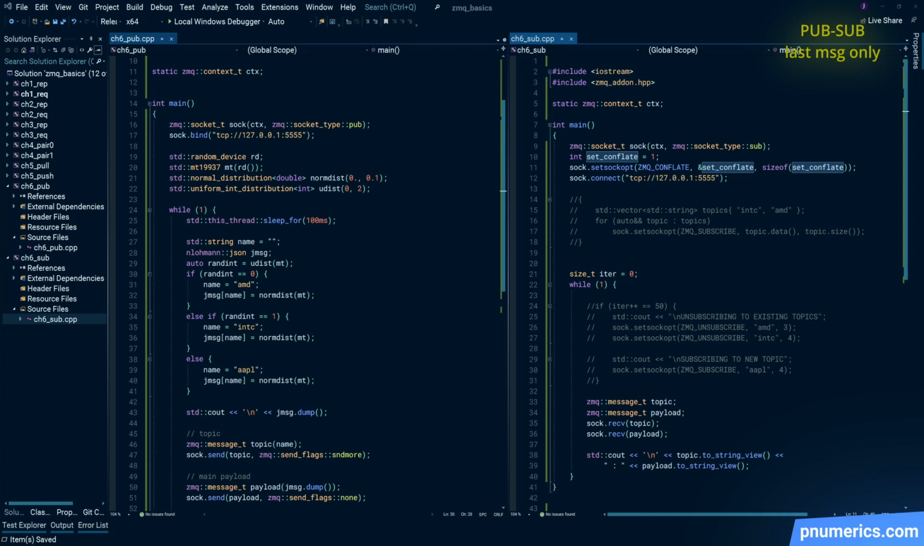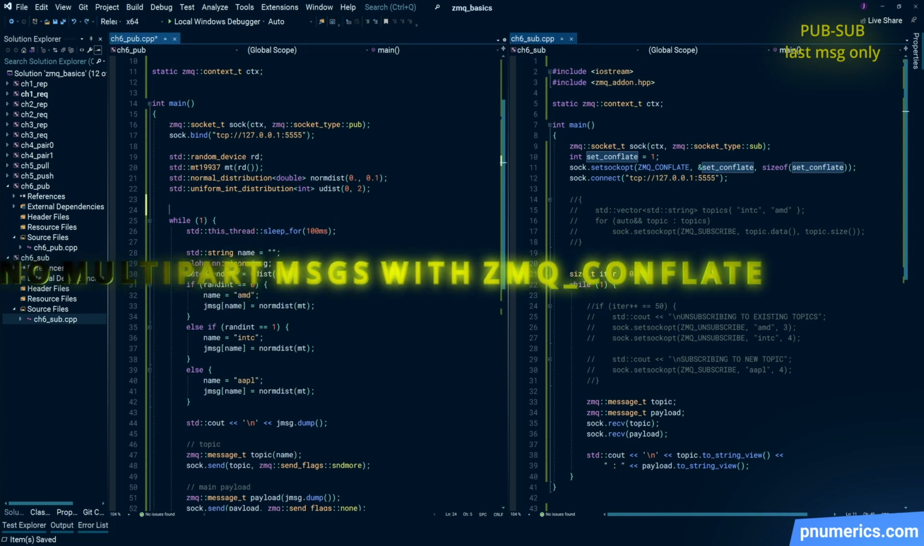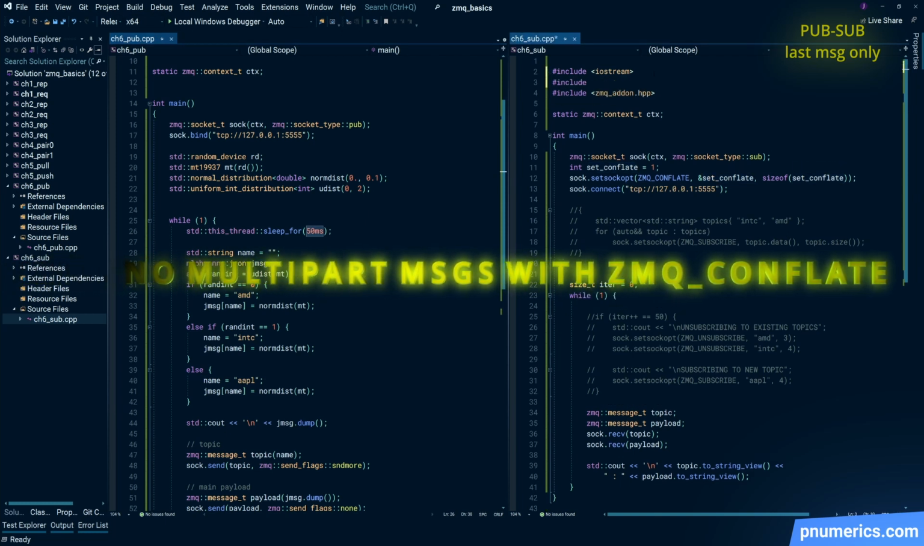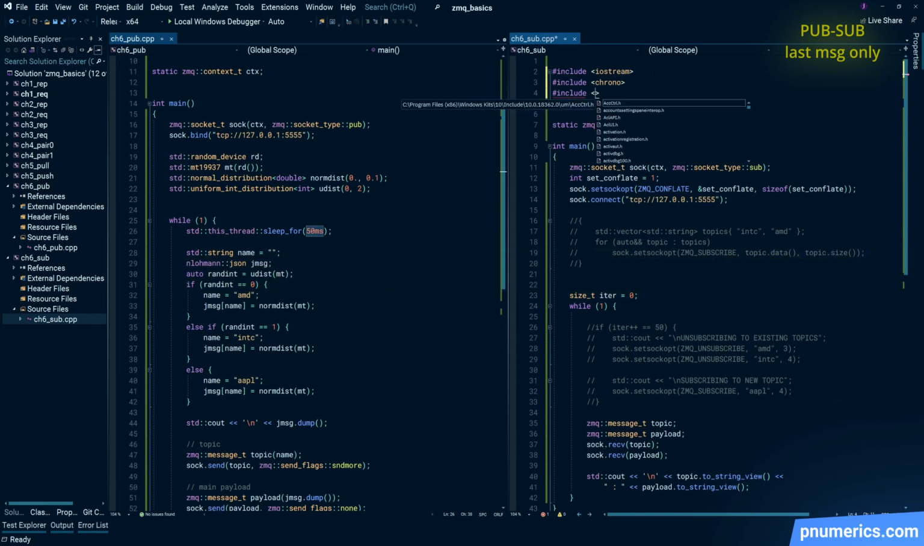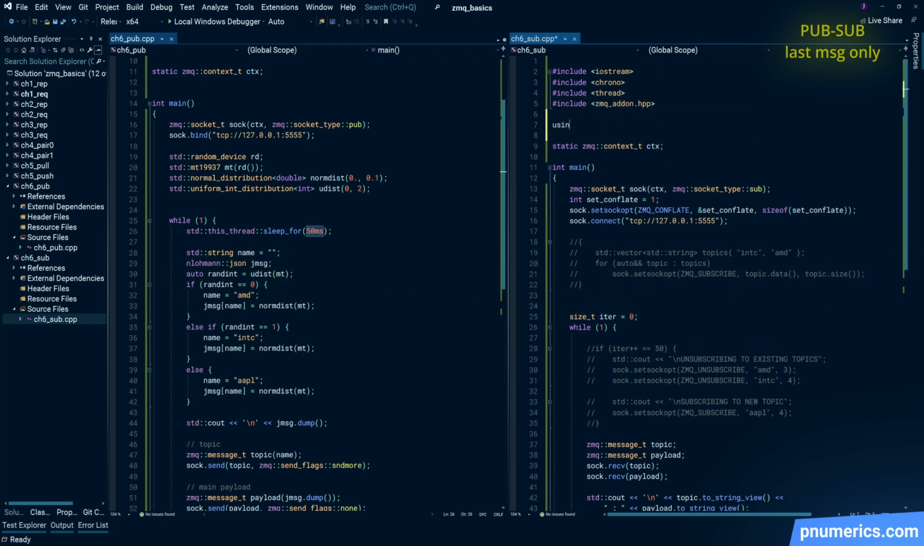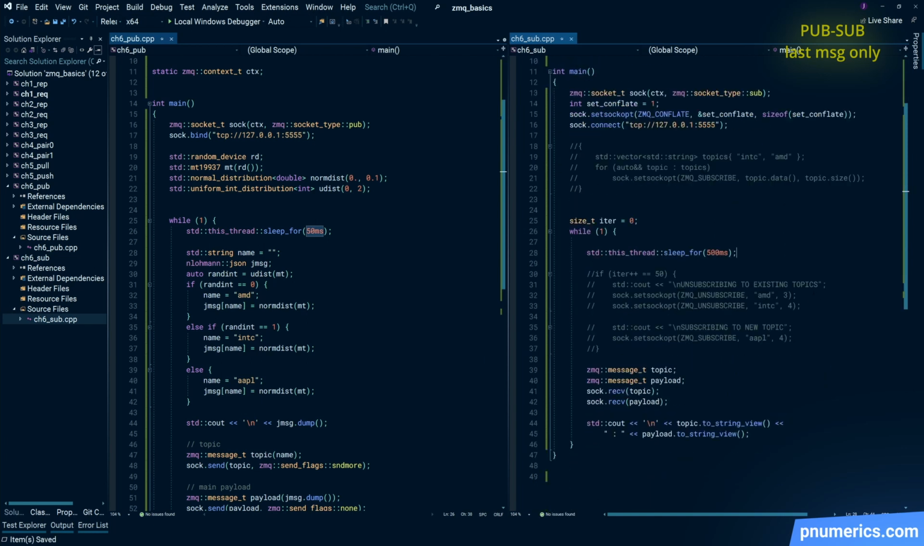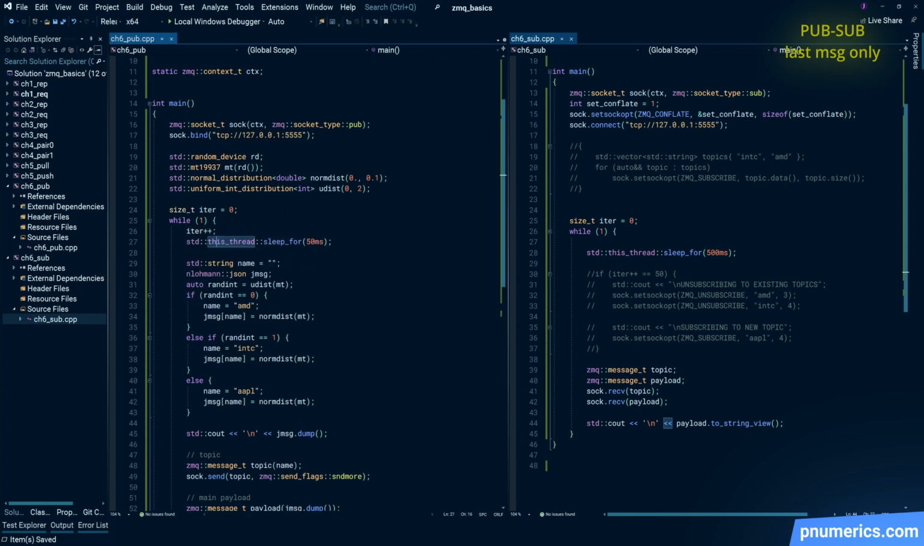Now, with the conflate option, your multi-part messages don't work. Okay, so that means your subscribers, your topics, you won't have any more topics to subscribe to. Because remember, on the publisher side, topics are the first part of a two-part message. That entire payload is a two-part payload. The first part is the topic, the second part is the actual payload. So you don't have any more of that.